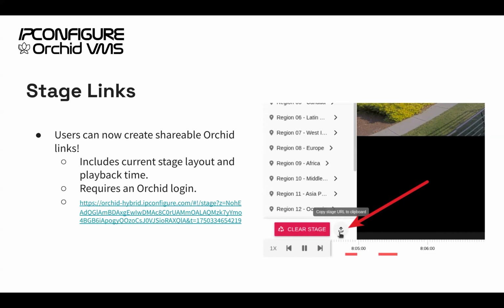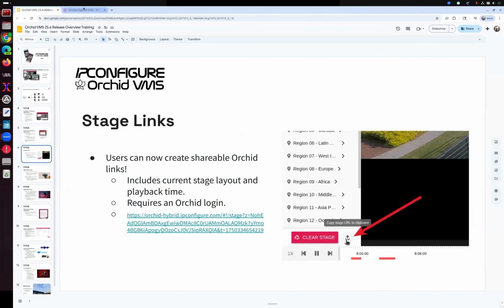Users can now create shareable links. These shareable links include the exact stage layout, all of the cameras, as well as the positioning of those cameras in Orchid, and the current time that you're viewing. So let's take a look at what that looks like.